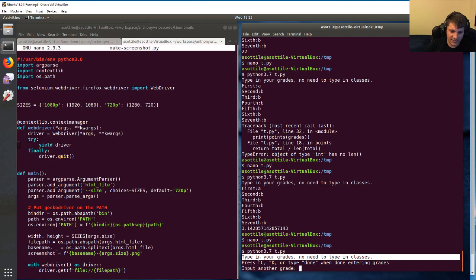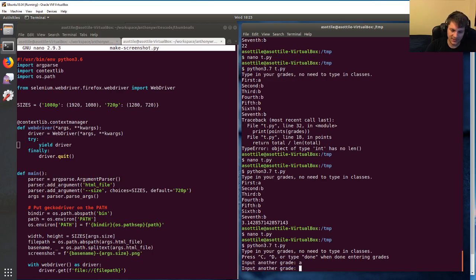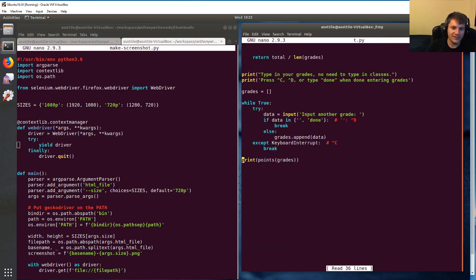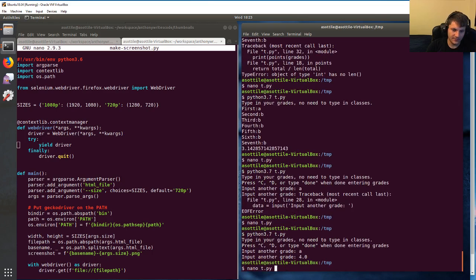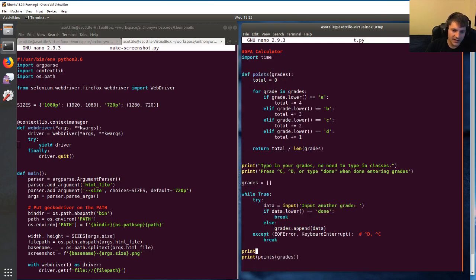Type in your grades, no need to type in classes. Press Control C or Control D or type done when done entering grades. So if we do A and then Control D, oh, we get EOF error. That's fine, EOF error. So that's with Control D or Control C. Data.lower is equal to done. So A and then Control D. Should probably print a new line here.